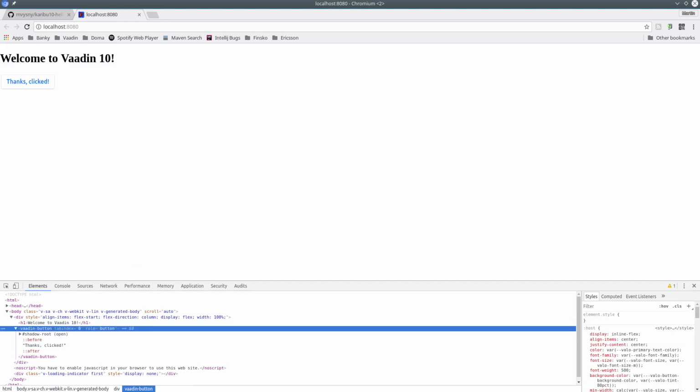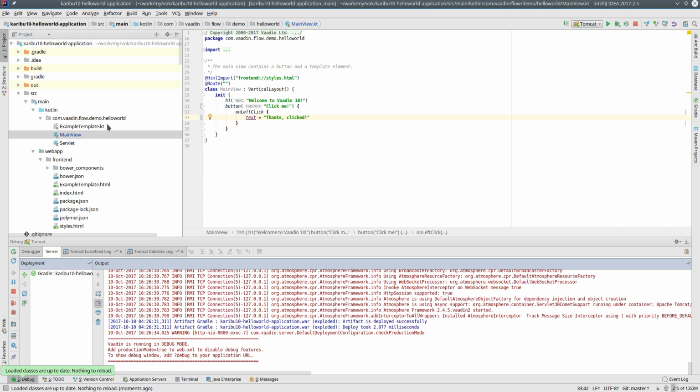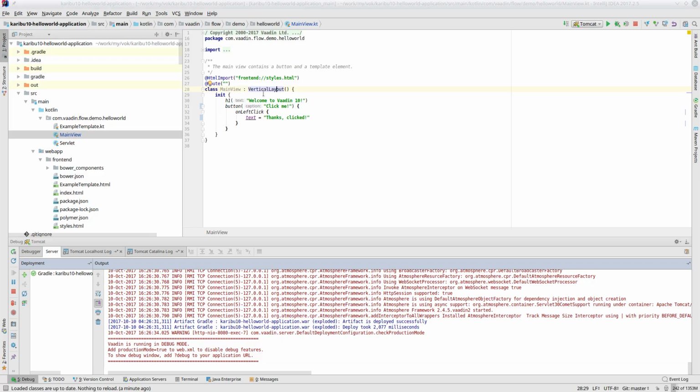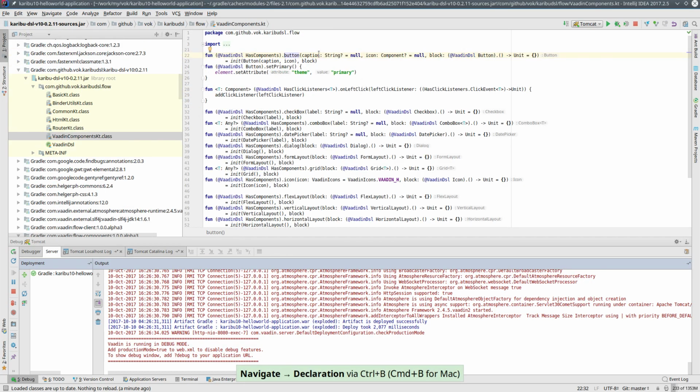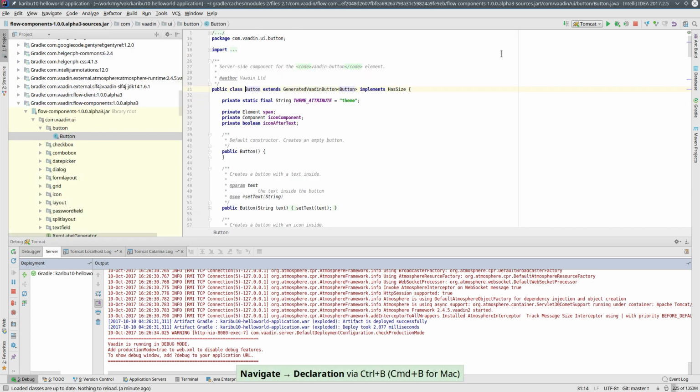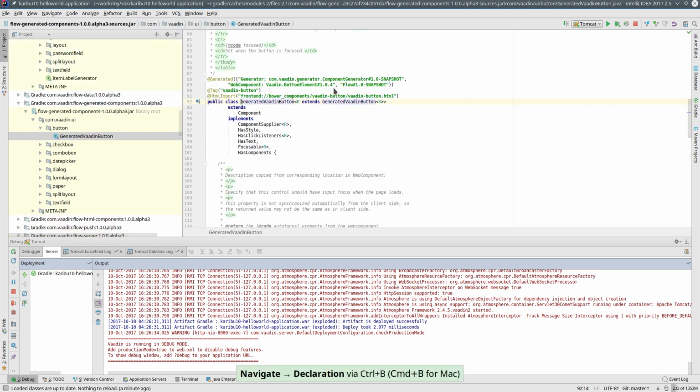So how did this get rendered? Basically, on the server side, a component graph was constructed: a vertical layout, with everything nested in it, which is an H1 and a button. Now this button is just a DSL wrapper for a Vaadin button, which extends this class, and here things get interesting.